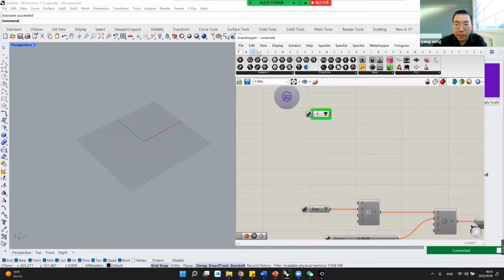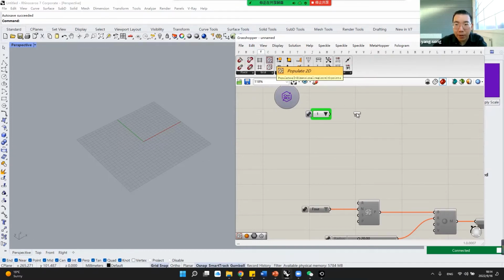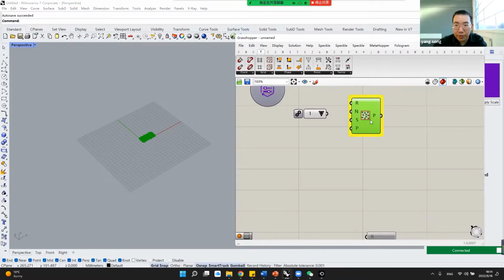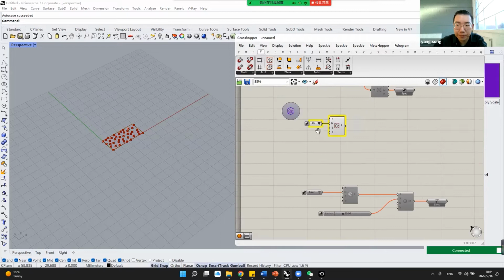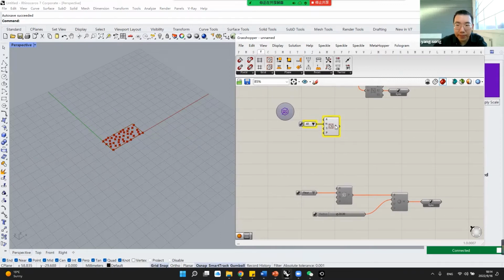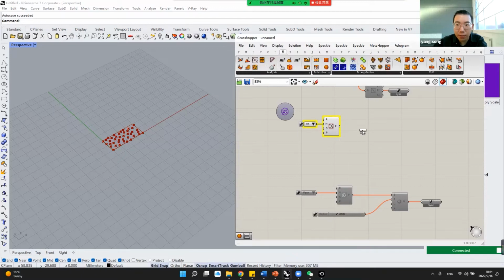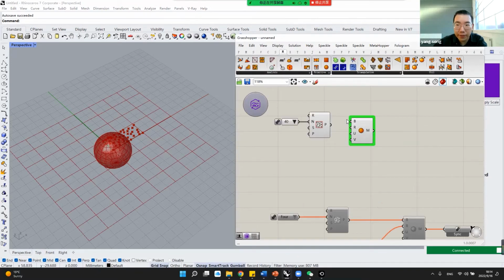I want to do the populate 2D, so we can set the number here. As you can check, if I set 1 to the numbers, it means I just got 1 point here. And I can choose 2, it will be 2 points, 30 or 40. We can use that point as the base for the sphere. So we can create the sphere here.